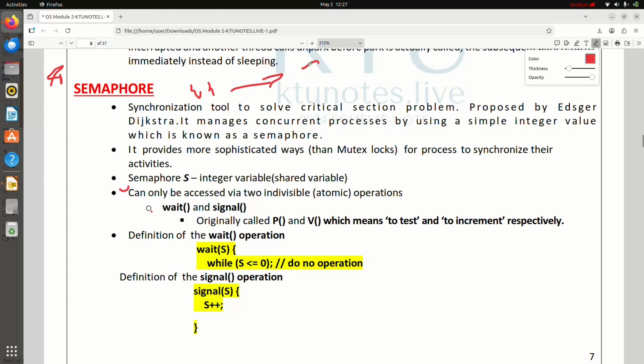Semaphore s is what? An integer variable. This is the shared variable. Now there are two operations you have to understand, two indivisible atomic operations: wait and signal. Wait is denoted as P, and signal is denoted as V.